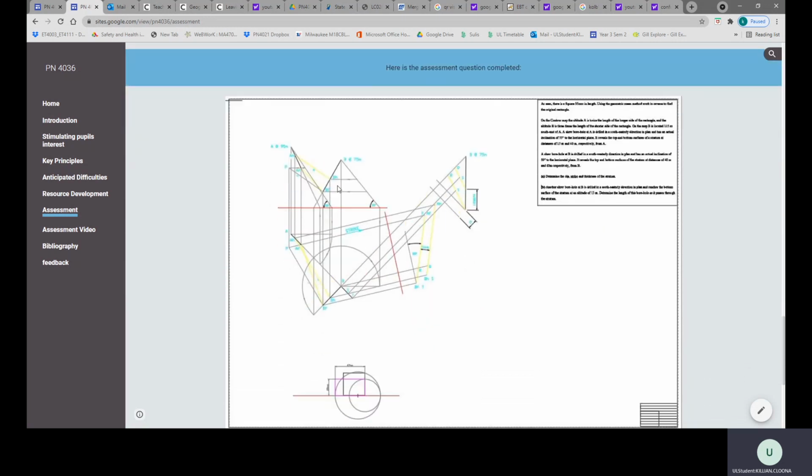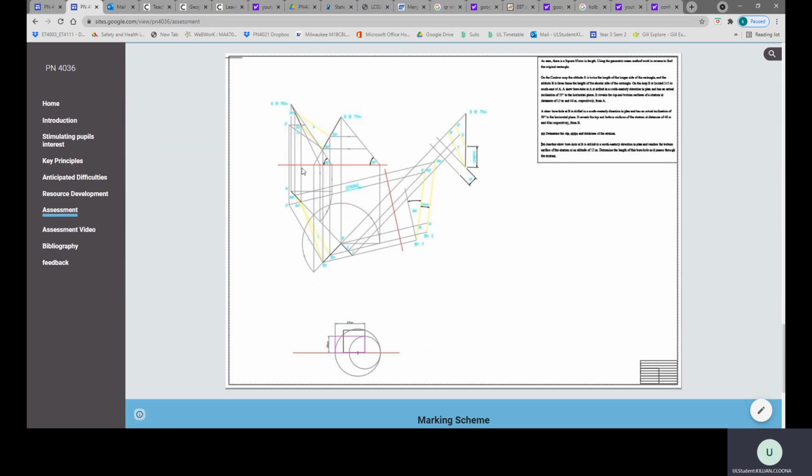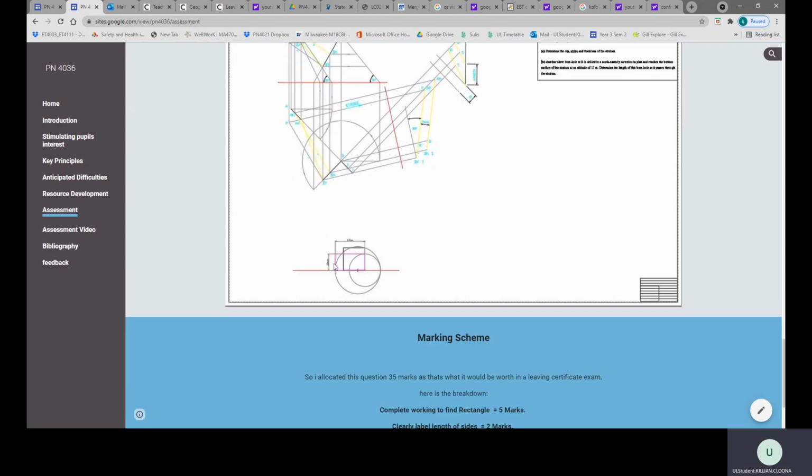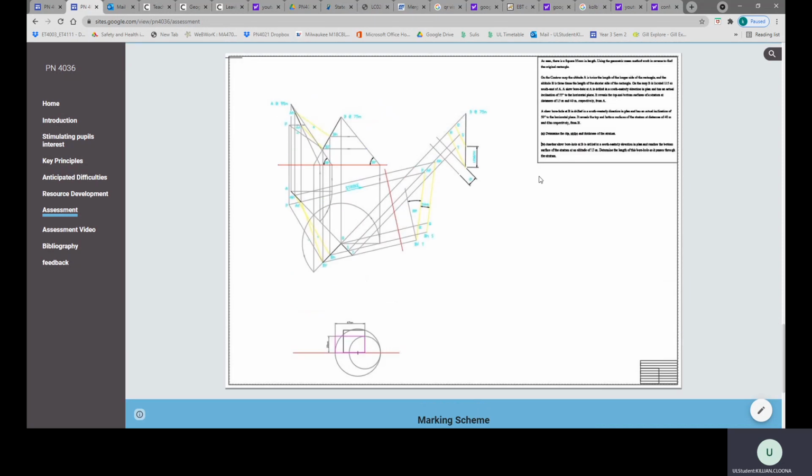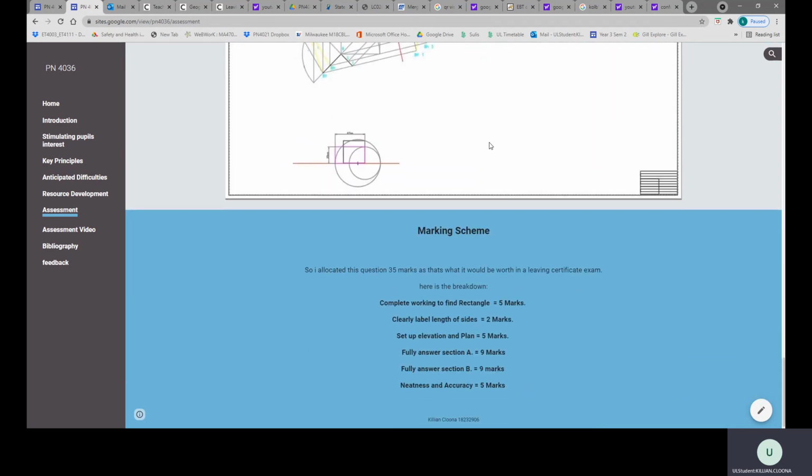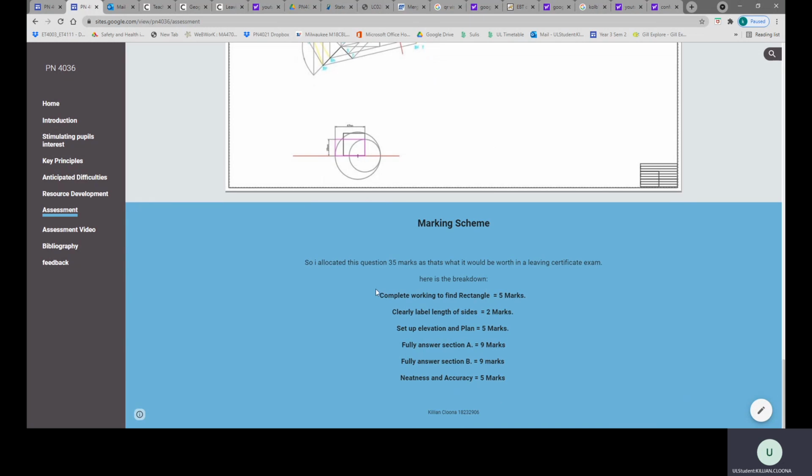So here we see the actual question complete. It's nice and tidy, this to scale, nice and tidy. Plenty of room for writing and rough work. Here's the geometric mean complete, all labeled. So this is the kind of standard we'll be looking for. And then I have the marking scheme.